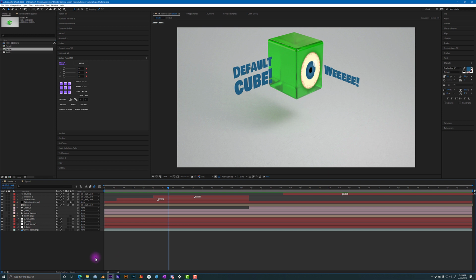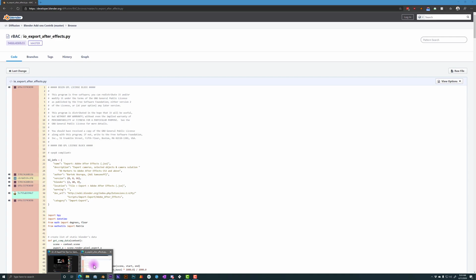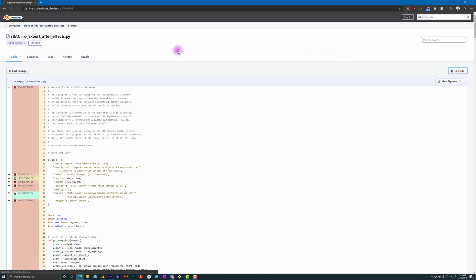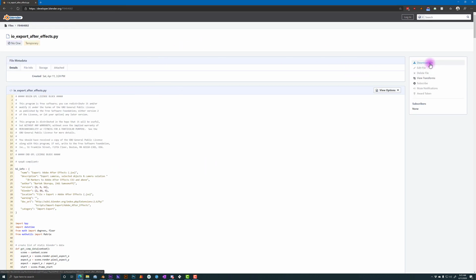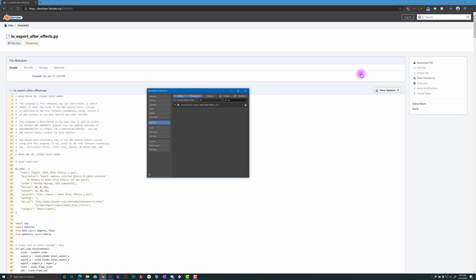So the first thing you want to do is go to this website. I'll put the link in the description, and this is the Blender add-on repository. And this is where you can find the add-on that allows you to do this. So here you want to click on this link, raw file, and that allows you to download the file. Okay, you can download it anywhere you want, and then you need to install it in Blender. So it's a Python file, by the way, not a zip, which confused me at first.